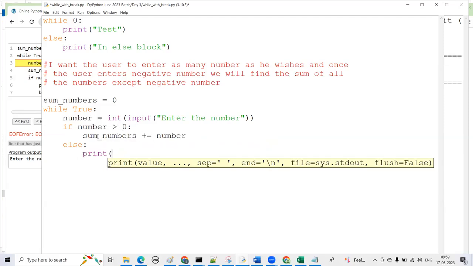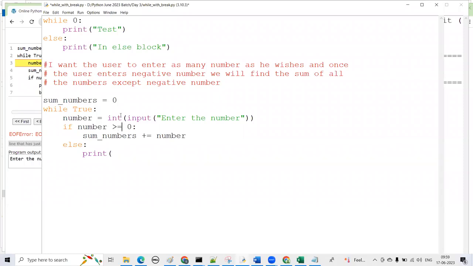If it is not greater than 0, that means it's either 0 or a negative number, right? There are two scenarios. So we can make it greater than or equal to 0, which is also fine. Now, if it is not greater than or equal to 0, then obviously it will be a negative number. Okay? Then we can print our result here. Sum of numbers.